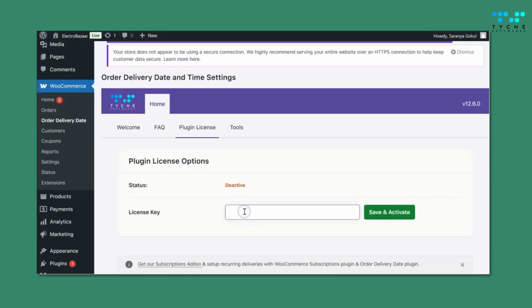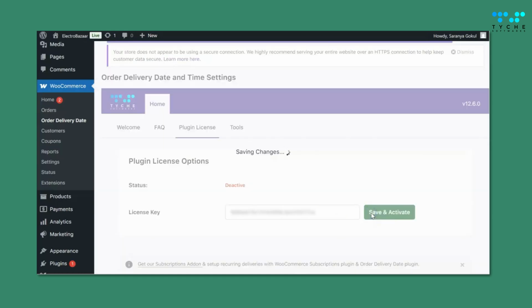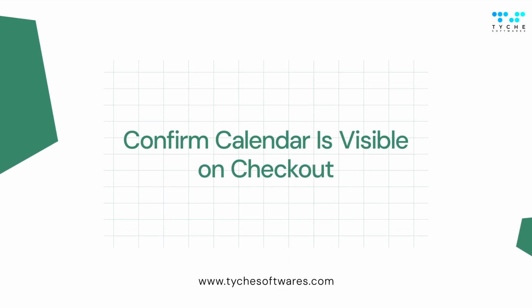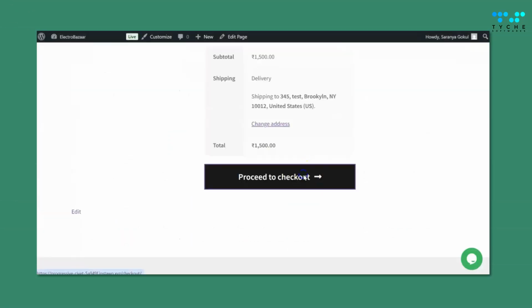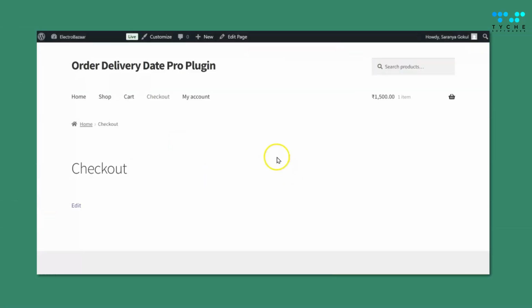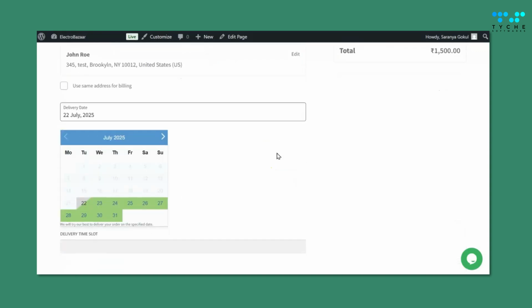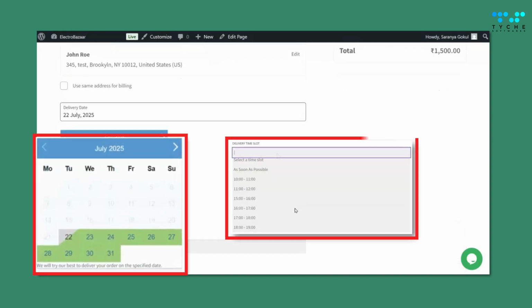Now that your initial setup is complete, let's walk through a few important areas to make sure everything's working exactly how you want. To make sure everything's working, head to your checkout page. You should now see a delivery calendar where customers can choose their preferred date and time.